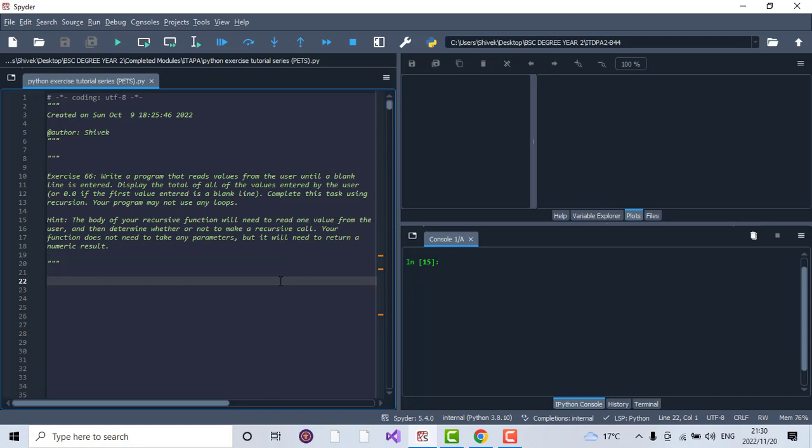Also, I should mention that this exercise 66 is not dealing with file handling. The couple of exercises before 66, we looked at file handling and exception handling. Exercise 65 was the last exercise on file handling and exception handling. This exercise here, 66, the last exercise in the Python exercise tutorial series, deals with something called recursion.